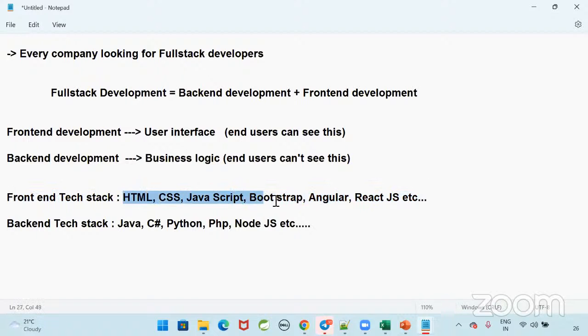HTML, CSS, JavaScript, Bootstrap. Angular is a framework to develop front end. React.js is a JavaScript library to develop our application. You need not use both Angular and React in a single project. The project front end will be developed by using Angular or by using React, but not both.